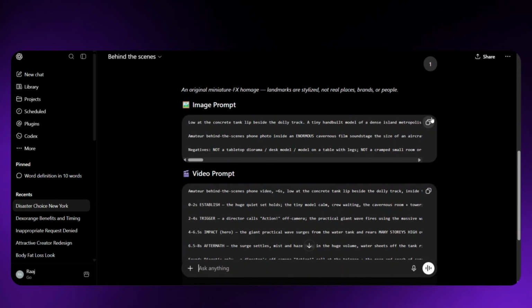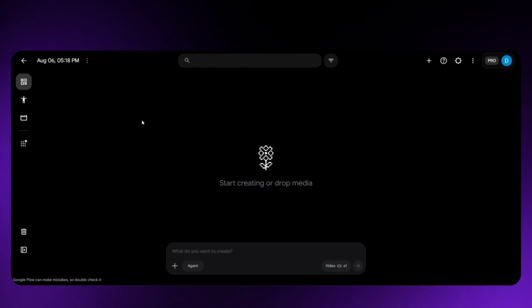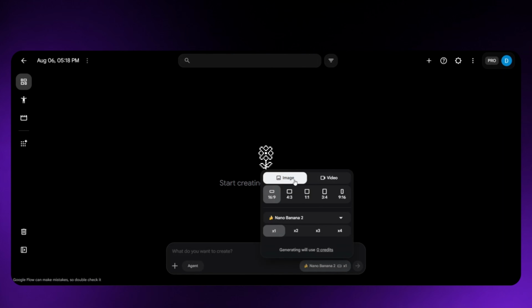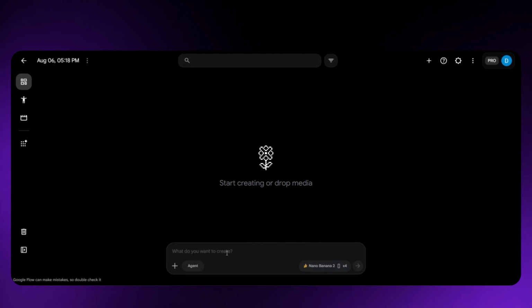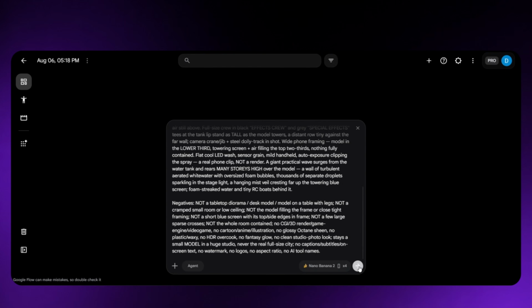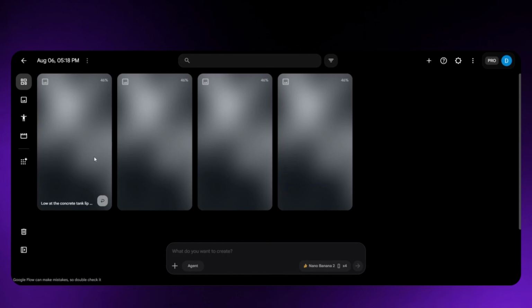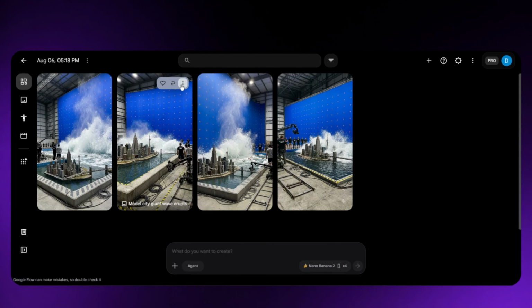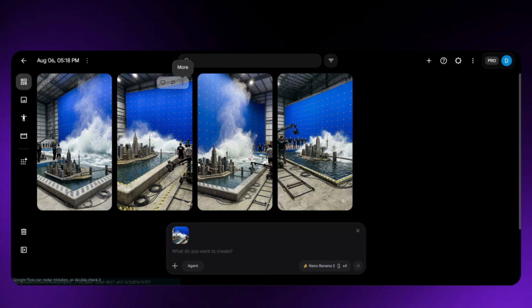For this, copy the image generation prompt and open Flow AI, or you can use any other image generation model. Here, select the image model and choose 9:16 ratio, and set image quantity to 4 and choose Nano Banana 2 as your image model. Once everything is done, simply paste your prompt here and hit Generate. Wait for some time and it will generate all 4 variations. Select any one you like and click on Add to Prompt.